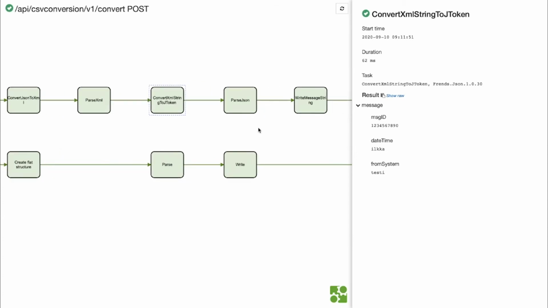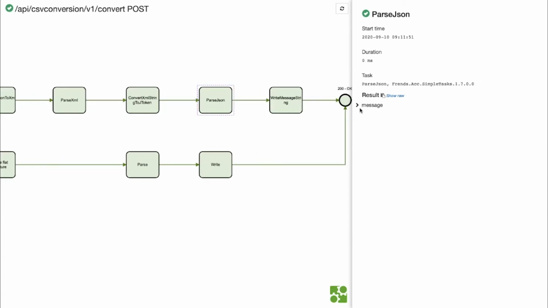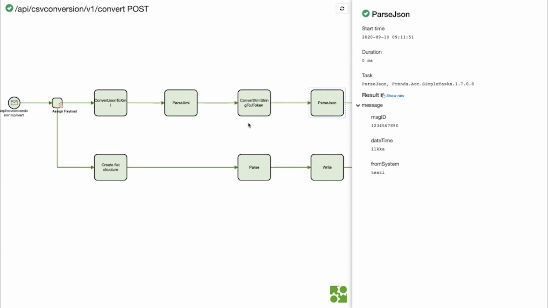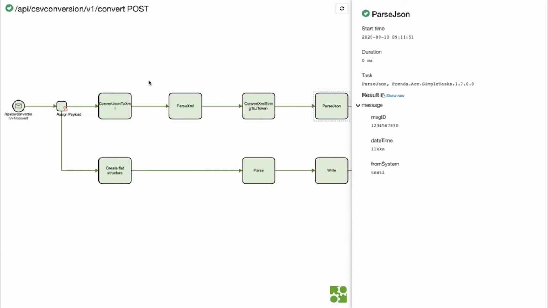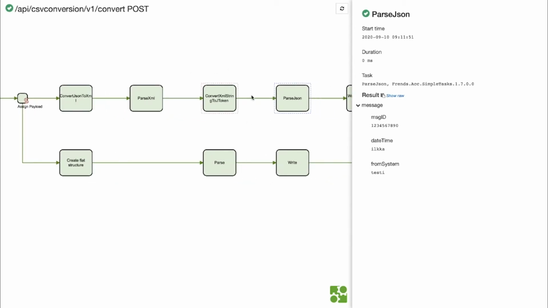Now we're going to parse that information back into JSON. So we did a back and forth, JSON to XML and from XML to JSON. This is an example of the manipulation of data assets.